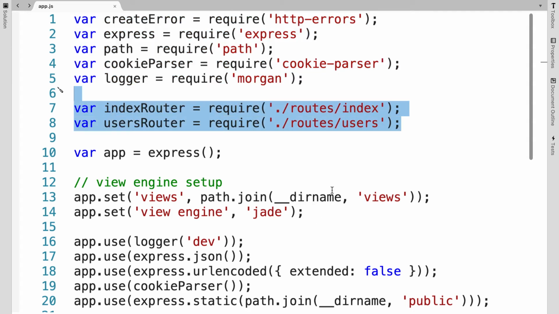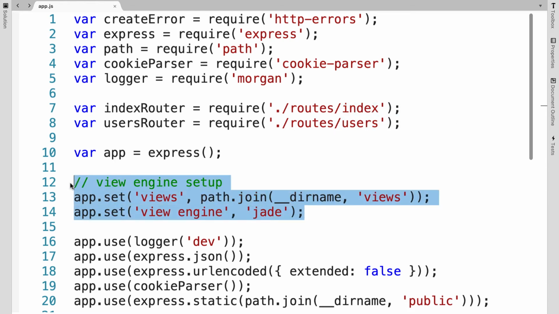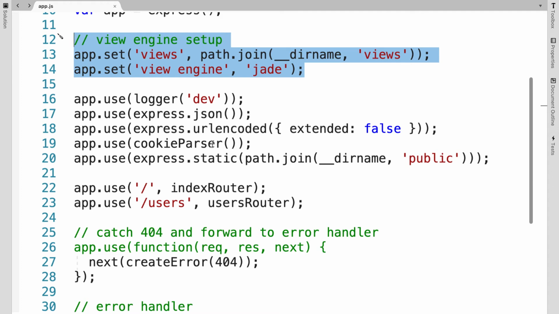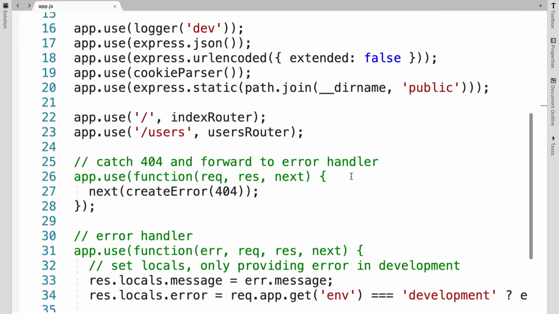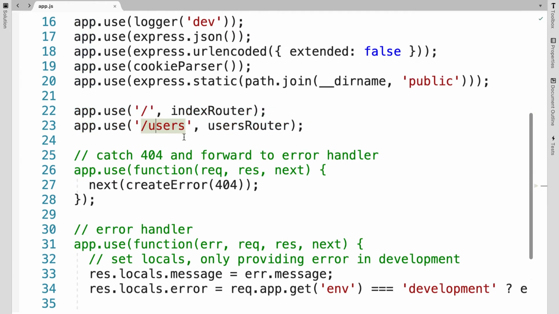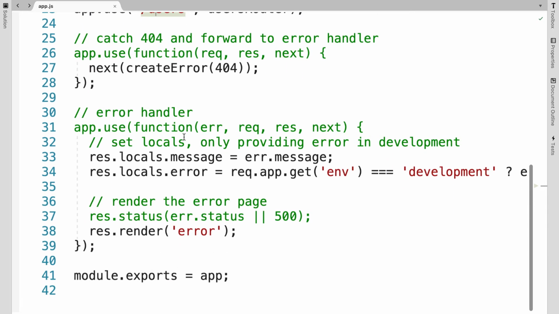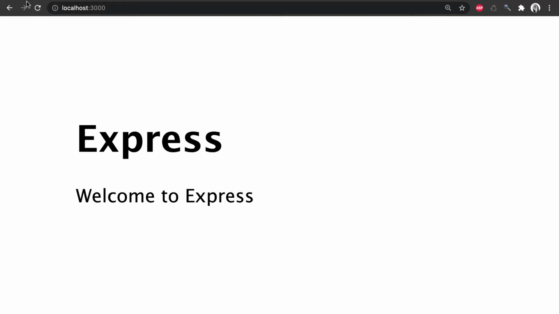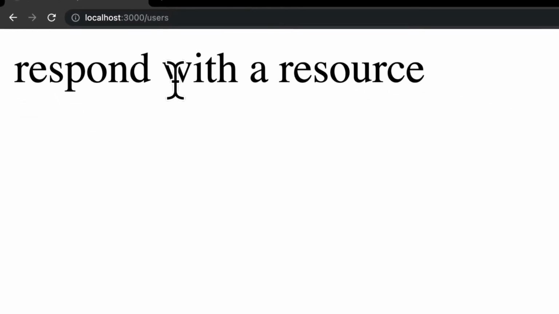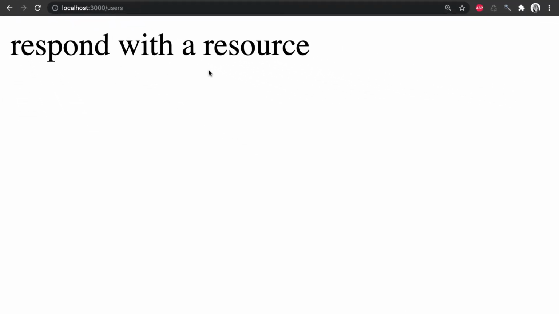Then we have some routes for pages. Our view engine is currently Jade. We have some more things that we need to set up our project packages. We can also see that we can go to / or /users on our page, and the page also catches an error. This tells me on my localhost, I can go to my localhost port 3000 /users. And look at this, we got respond with a resource.